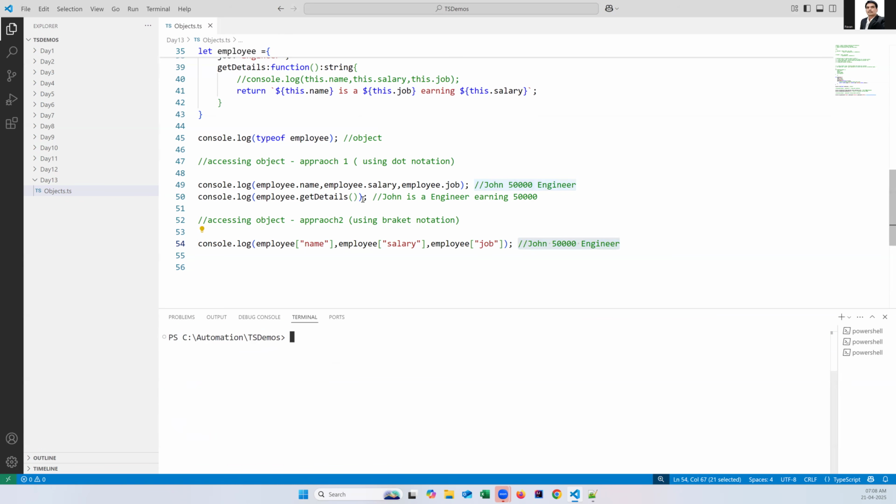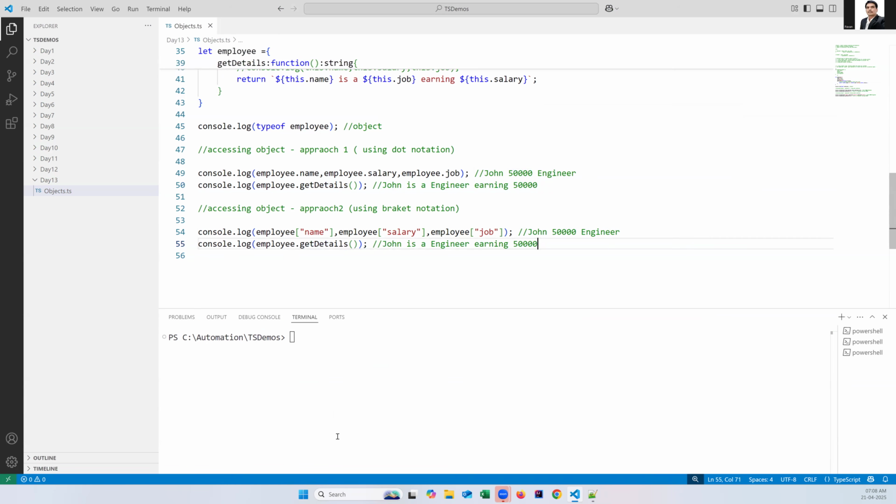Okay, but how to call the method? Using dot notation, if you want to call the method, you can do it like this. Console.log employee, keep this getDetails method inside the bracket. Inside the square bracket, don't specify the brackets of the method, just put the getDetails method name inside the double quotes. The open braces should be specified outside of the square bracket. So this is the way we need to call the method from the object using bracket notation.